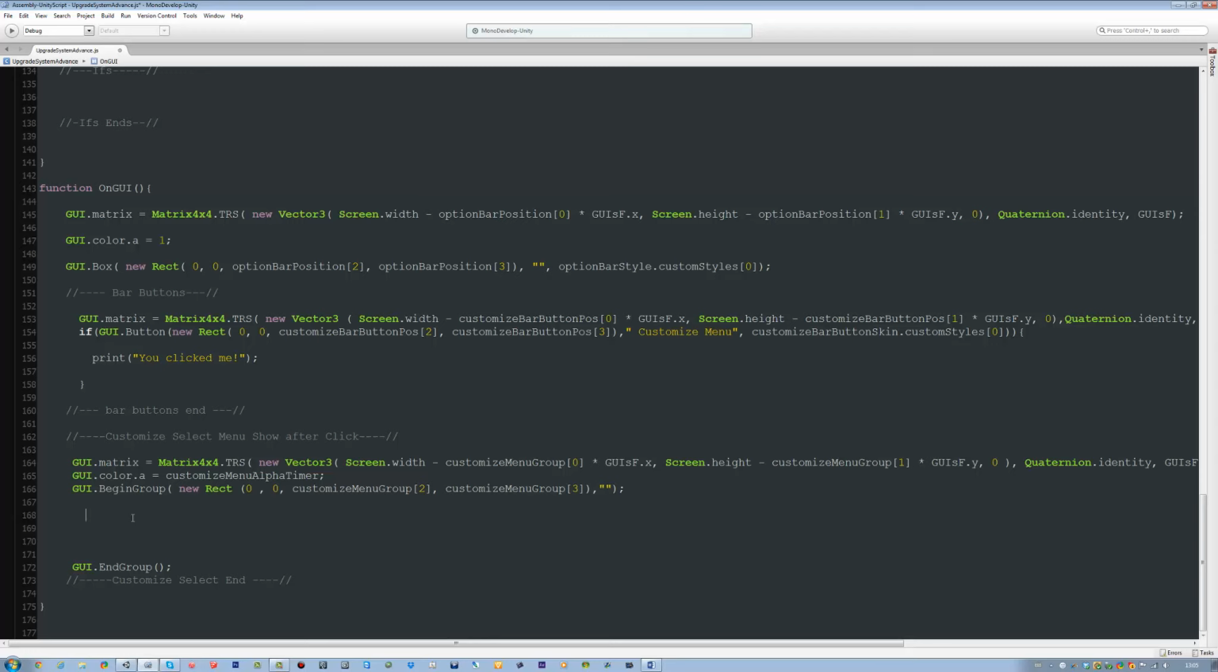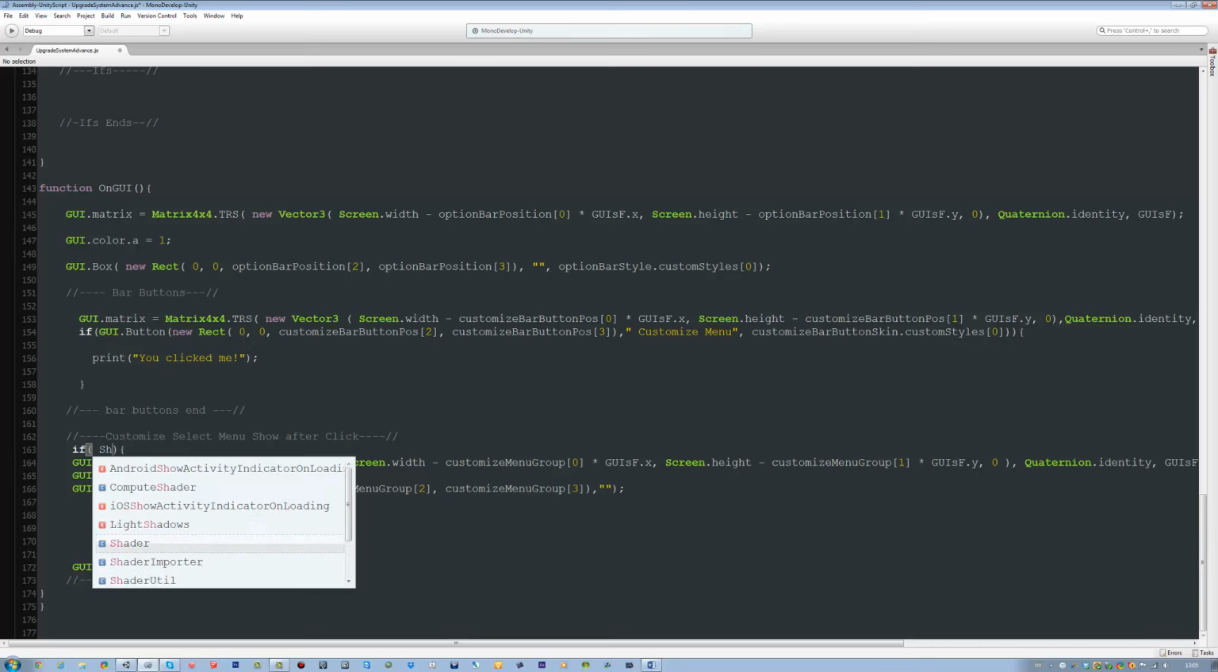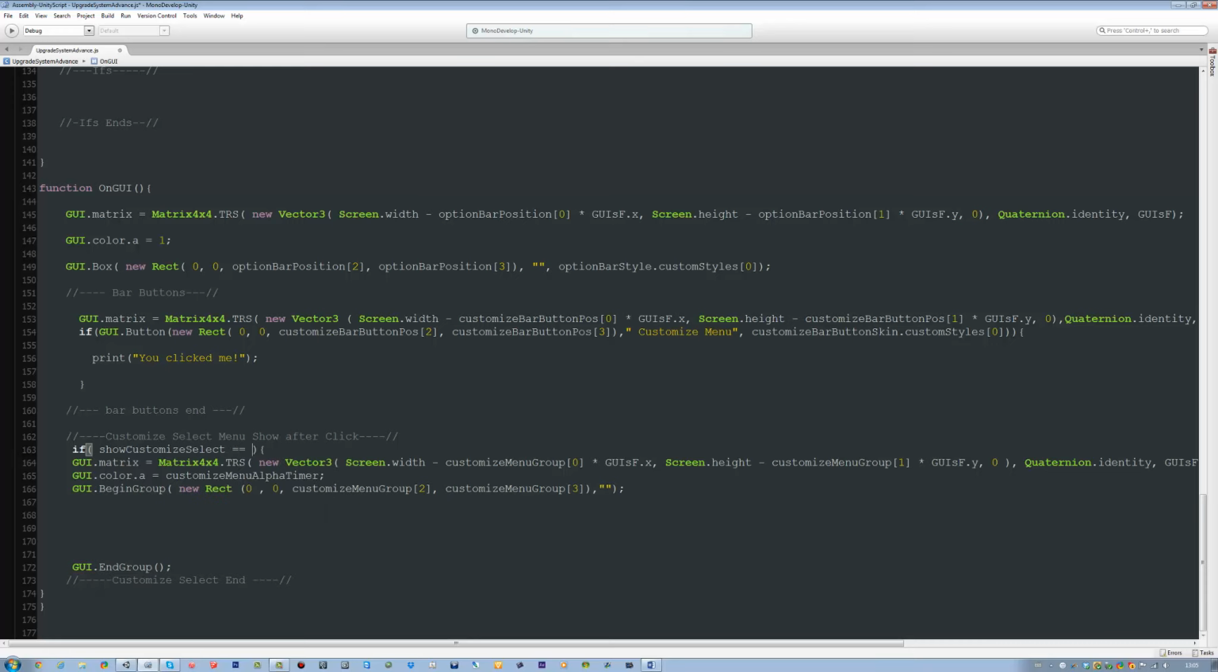Alright, before we move on, we need to do something else. I'm going to say if, open bracket, close bracket, open curly brace, and I'm going to put the closing bracket underneath here. I'm going to say if show customize select equals true, then I want to be able to see the customization menu tab.